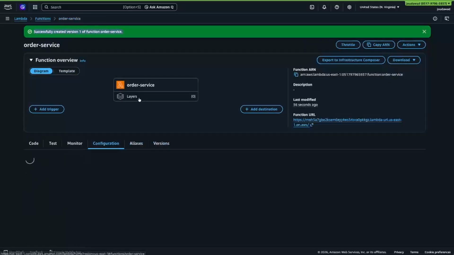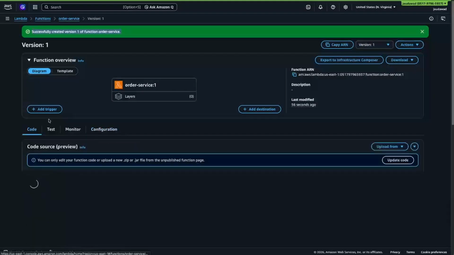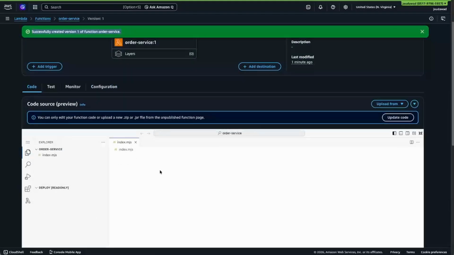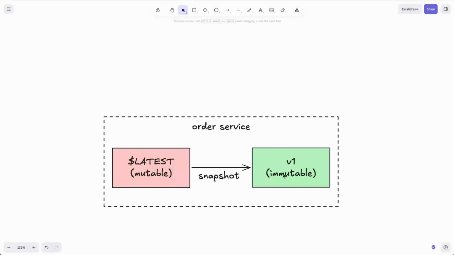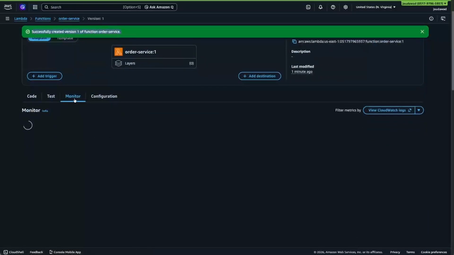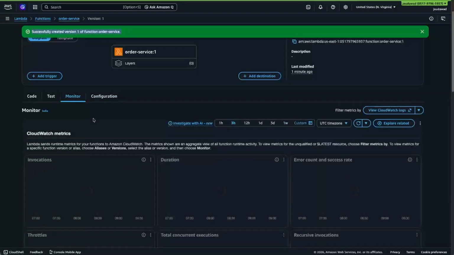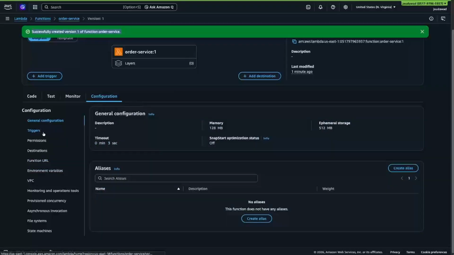You see in the order service, if I go into versions, now I have version 1. And this version 1, if I go into code and try to edit anything in this code, I get this: the editor is read only, because the file system is read only. And this is what immutable means. It means it's not changeable. I can see that I have its own monitoring once it loads. And if I go to configuration, you can see that there are general configurations that are also saved alongside the code.